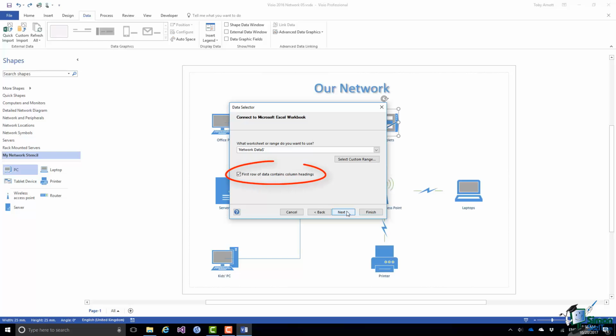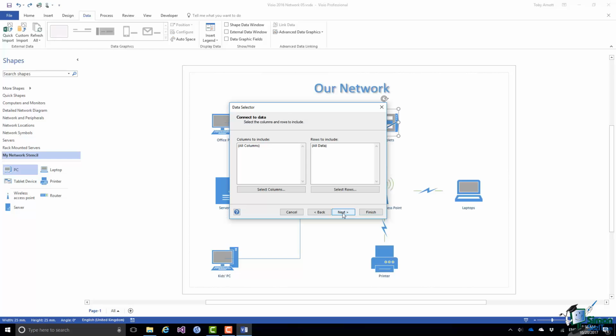Below that, there is a checkbox: First row of data contains column headings. In my case, the first row of data does contain the column headings, so I'm going to make sure that's checked. Click on Next. Now Visio does its bit of analysis.